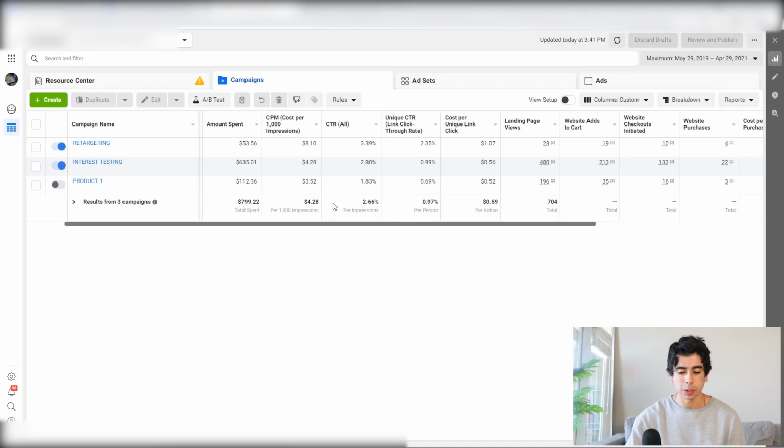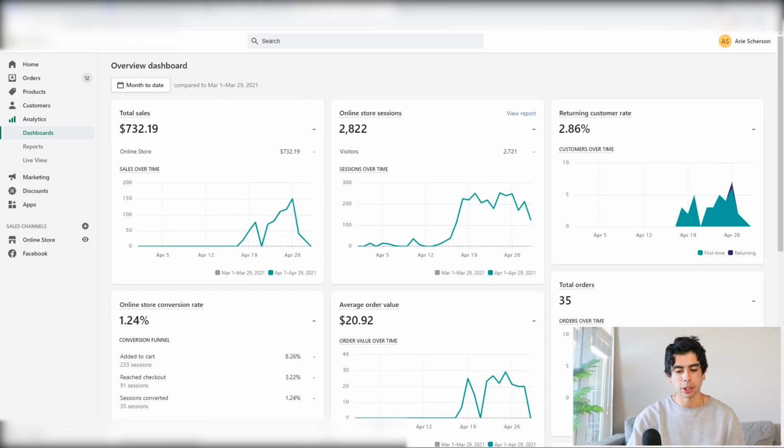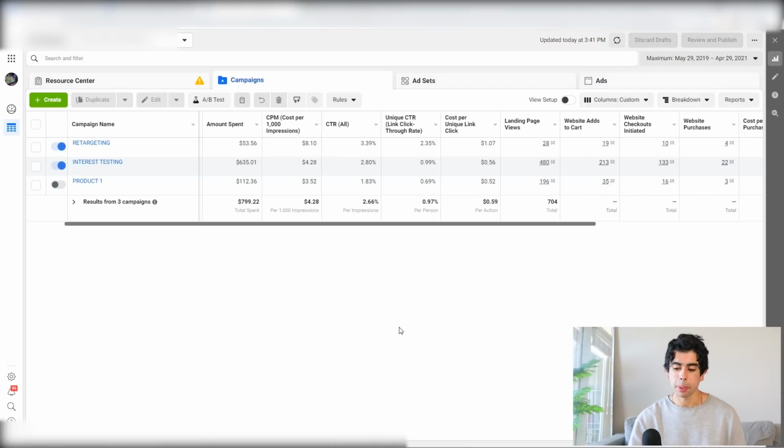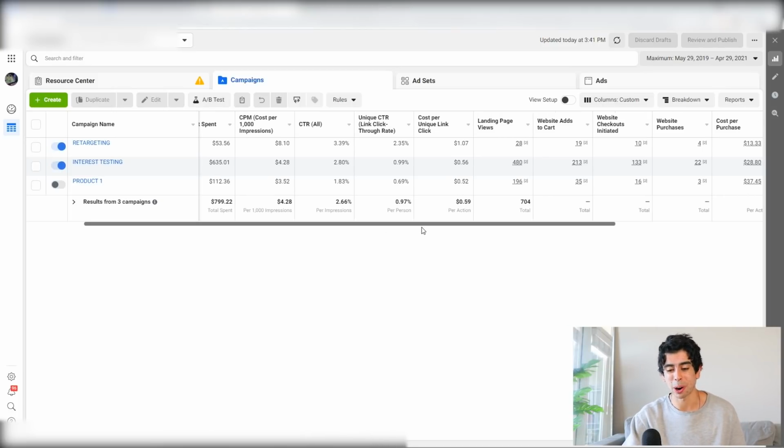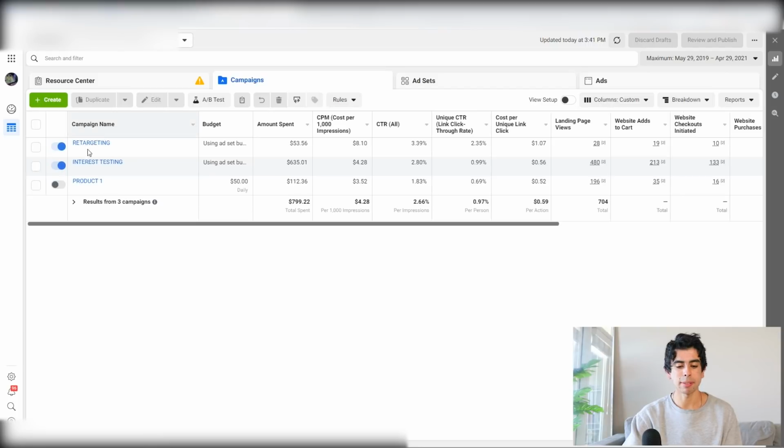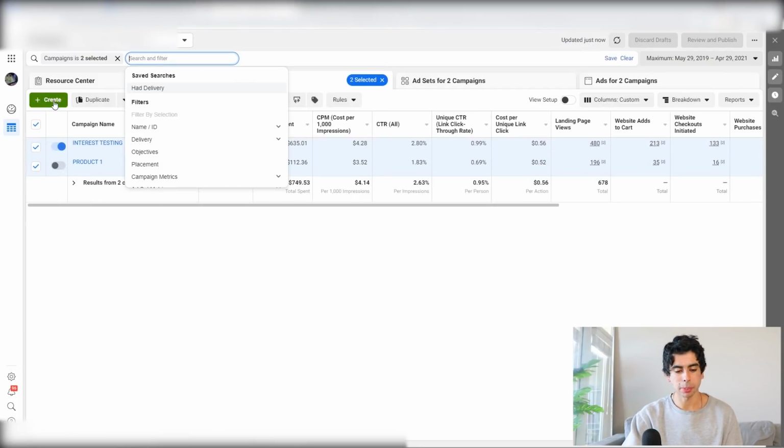Now, as you can see, we've spent around $800 and generated about $732. So we are unprofitable, which is not great. I mean, I wish we were profitable from the very beginning, but I'm not tripping at all about this. I'm actually really hyped on the results so far, especially when I look at our social media channels and how interested people are in our brand. As you can see, I have 3 different campaigns here, but these 2 right here are the ones we're going to be looking at right now.